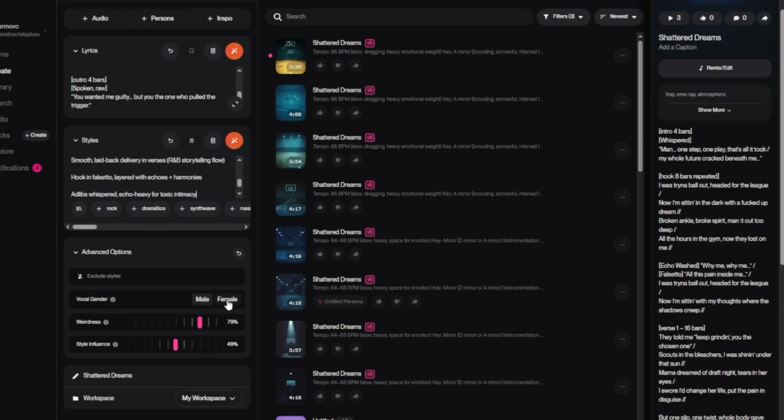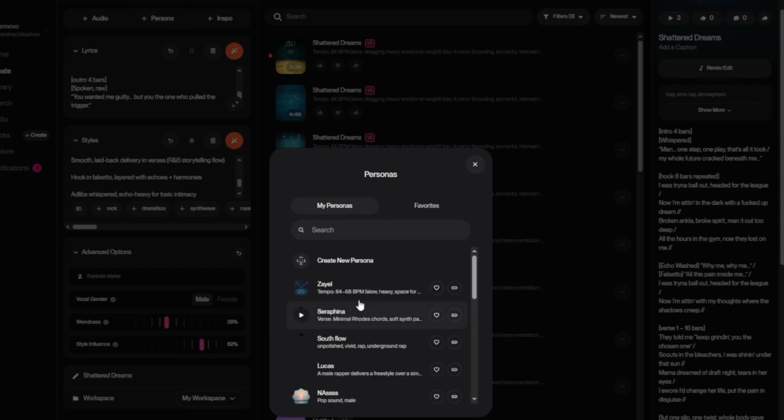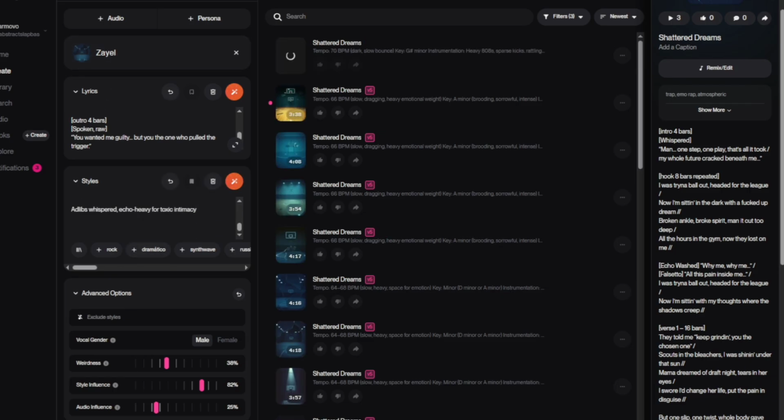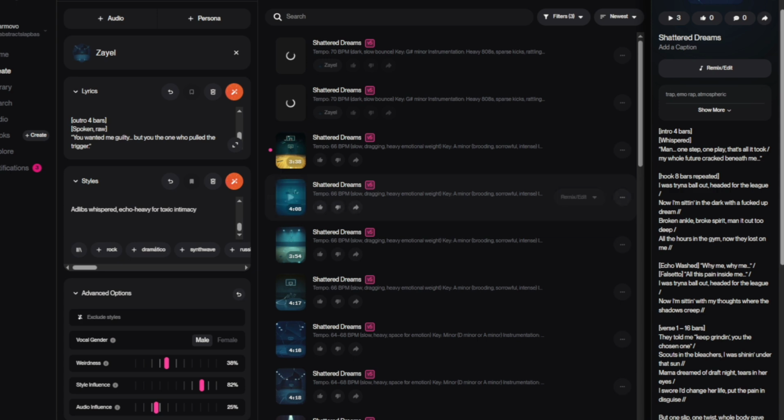Paste in there. Male. Style influence up, turn the weirdness down to that. Okay, hit persona. Oh, so once you press persona, it's actually going to erase your style, and that's fine. So add the style back in again. So now we have ZL set. It should sound like the same guy, hopefully. Sometimes it might take a few times to get it right, but it'll definitely be in the ballpark. It'll be close. Oh, I forgot to change the song name too.